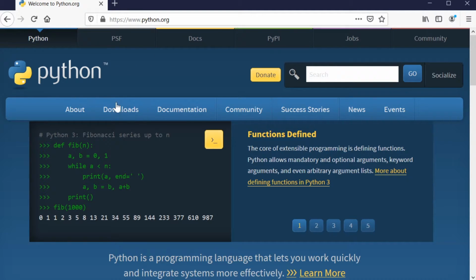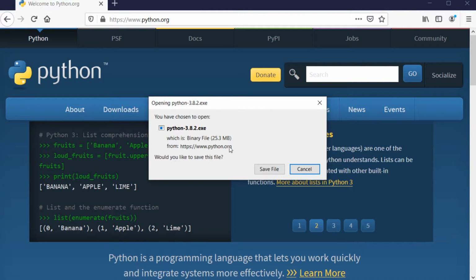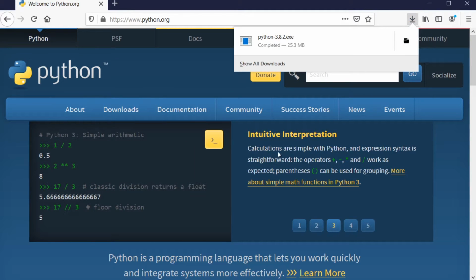Simply navigate to that website and click on downloads. And the latest version as of developing this video is 3.8.2. So let's just save this file. And as you might imagine, we then run it from there.